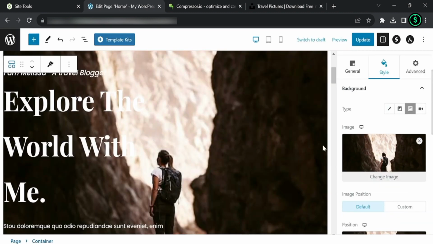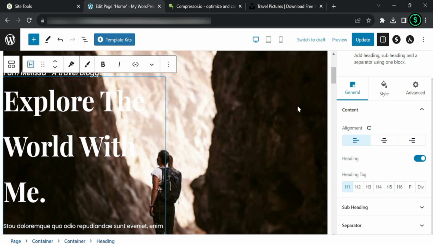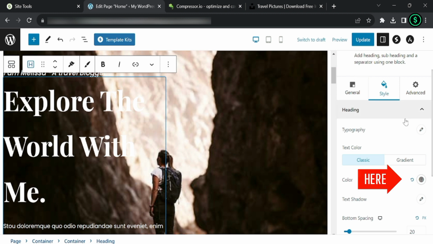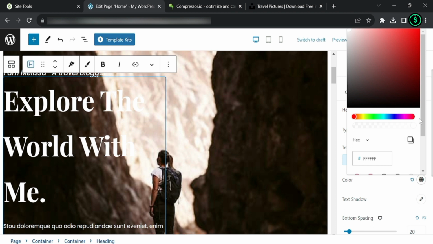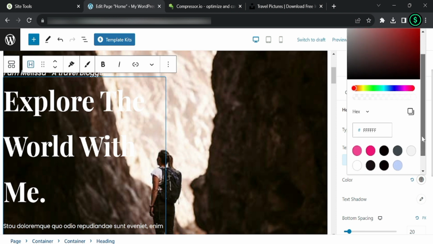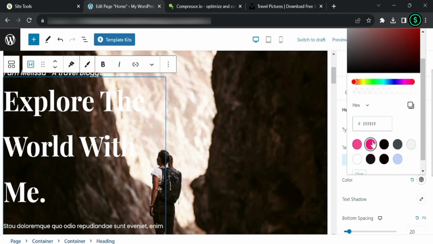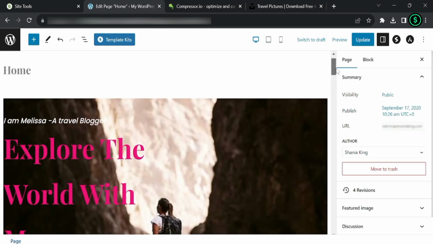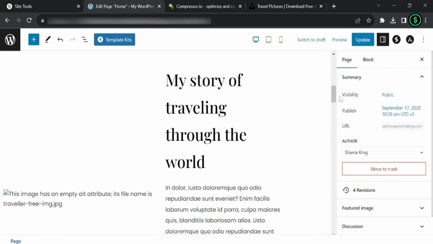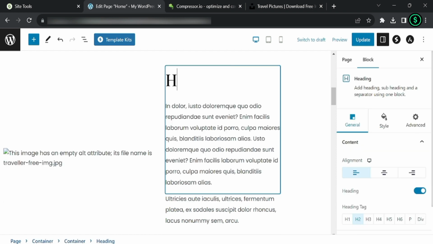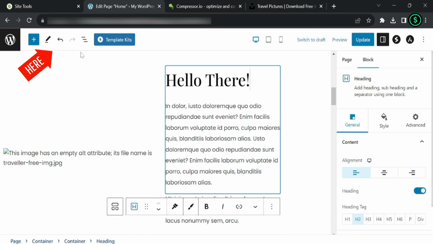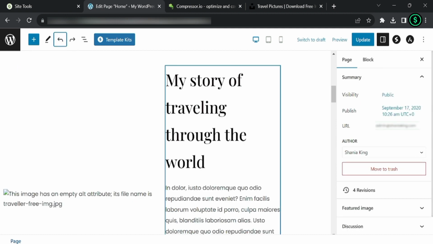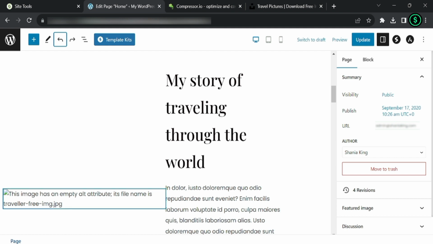As you can see, the words on the front page are white and hard to read. So let's change that. Click on the words you want to change. Then scroll over to the right side of the page and select the Color option, which is located under the Style menu. Once you choose a color, the font color will change. Now let's say you want to change the other text on the page. Simply click on that text and edit it. And anytime you want to undo any changes you made, just click on the Undo option at the top of the page.